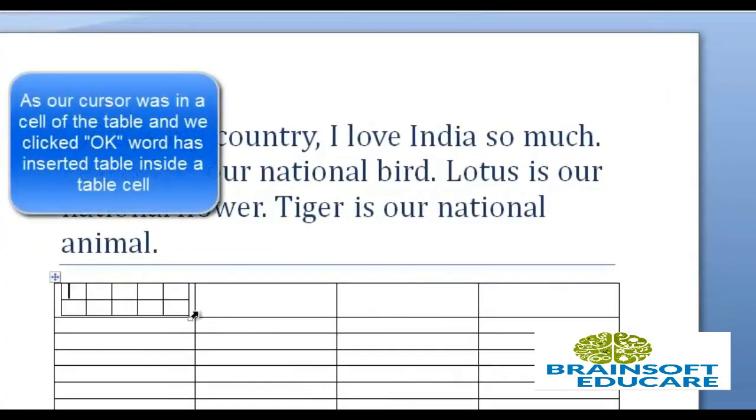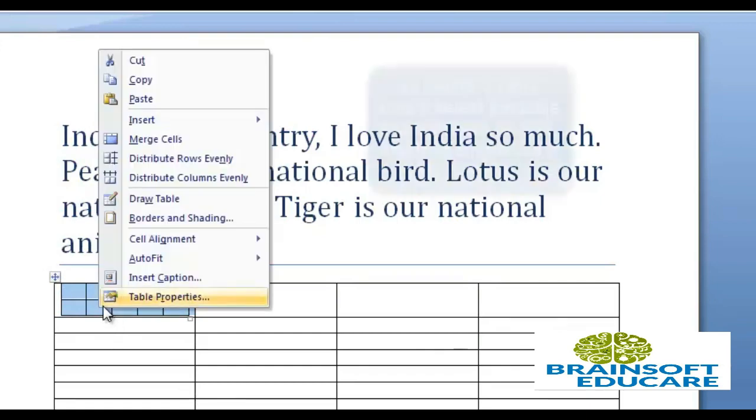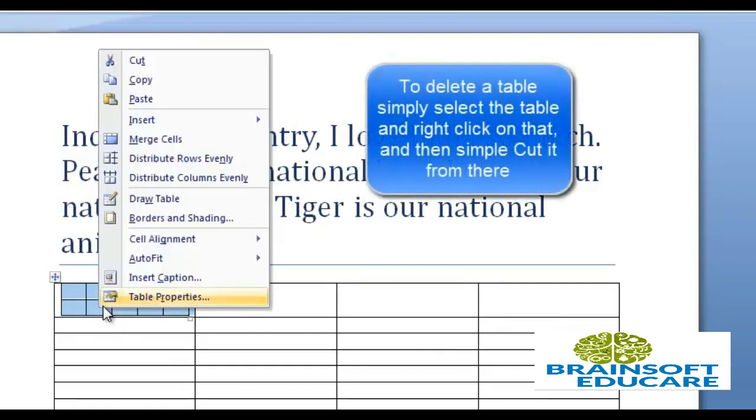Here our cursor was inside a cell of a table, and that is why the table was being inserted inside a cell. We don't want that, so we can simply select the table and right click upon the table. We can find the cut option, using which we can delete this table.